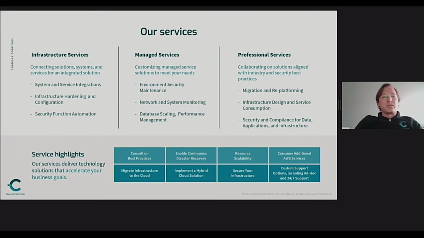This is a screen where we discuss how we work with our customers to reduce the pitfalls. We've been doing this since 2014, migrating our customer environments from their on-premise to the cloud. And after all these many years, we are proud to offer these services to our customers to help mitigate migraines. And this includes infrastructure services of building, managed services of maintaining, and professional services of customizing.